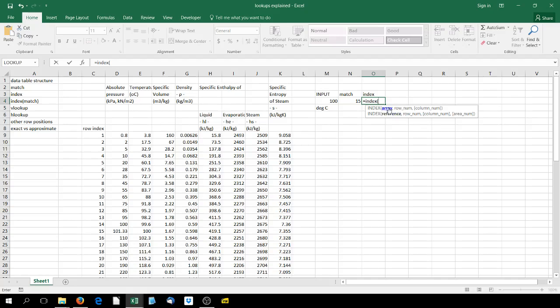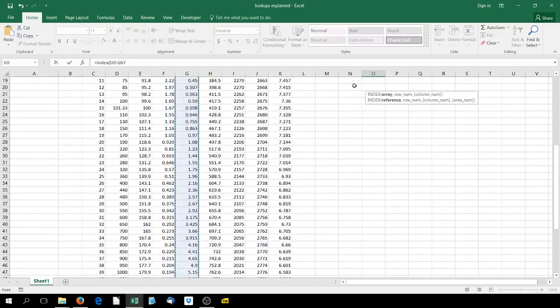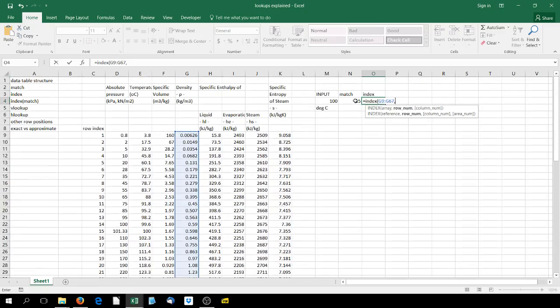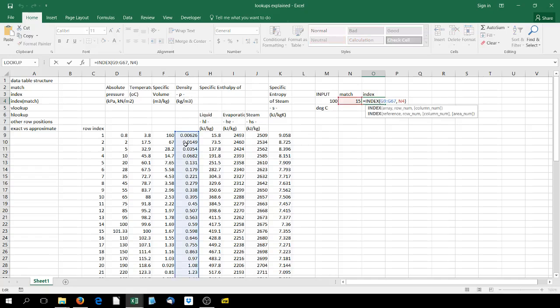One is the output array. So let's take density. So we have the density of steam, and then we feed that some row position number. So we'll say right there, take that row 15. So this is saying the density is going to be 0.598 kilograms per cubic meter. And what this is doing is we're looking in this density row at the 15th position across.